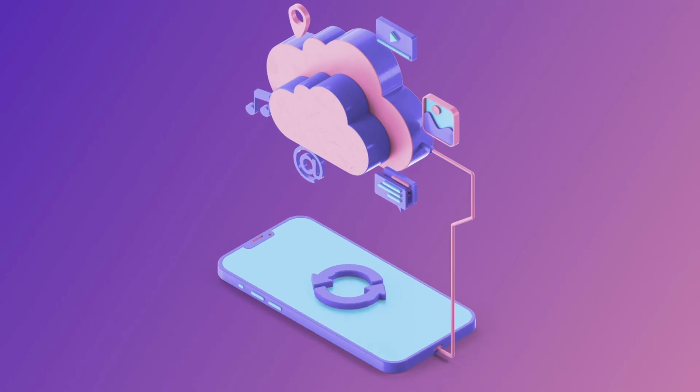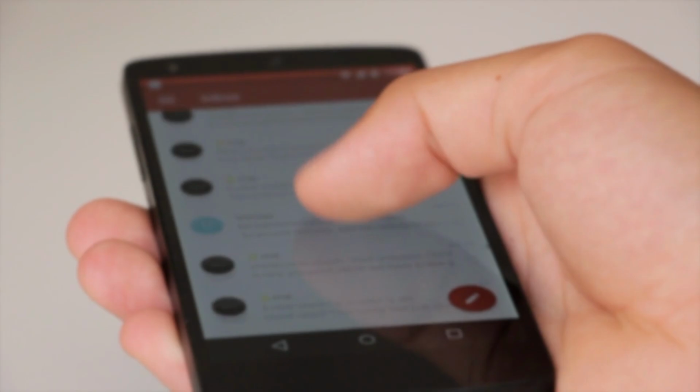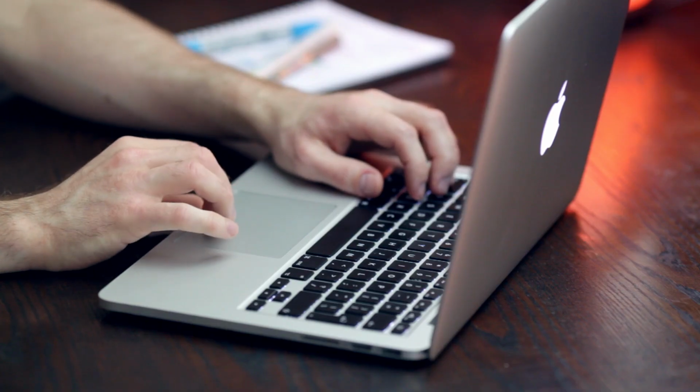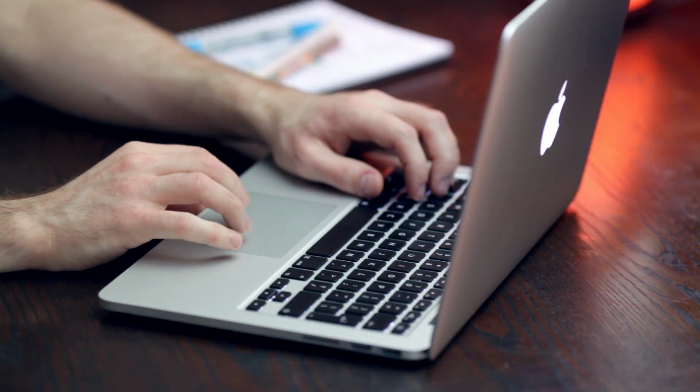Today, I'll show you how to automate tasks using ADB commands to make your Android experience faster and more efficient. Let's get started. Step 1.